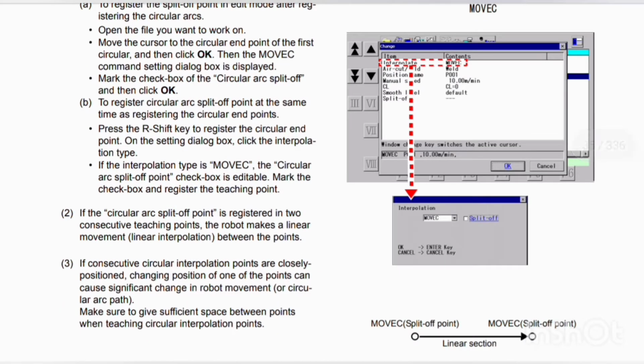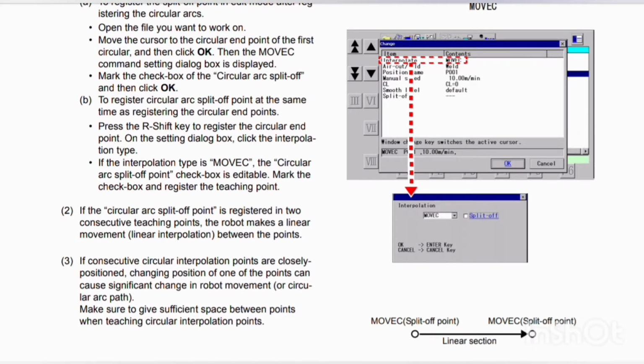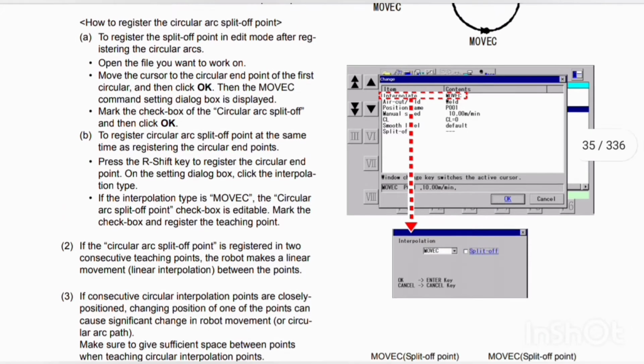Second, if the circular arc split off point is registered into consecutive teaching points, the robot makes a linear movement, linear interpolation, between the points. Third, if consecutive circular interpolation points are closely positioned, changing the position of one of the points can cause a significant change in robot movement or circular arc path. Make sure to give sufficient space between points when teaching circular interpolation points. You can see this image.